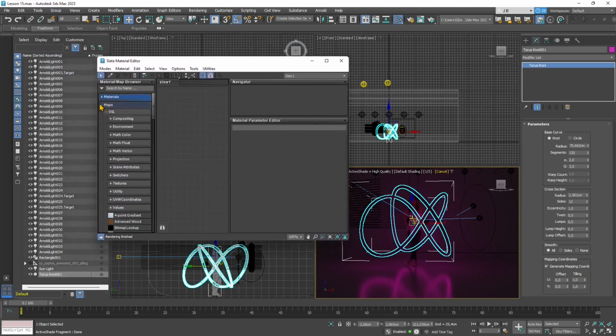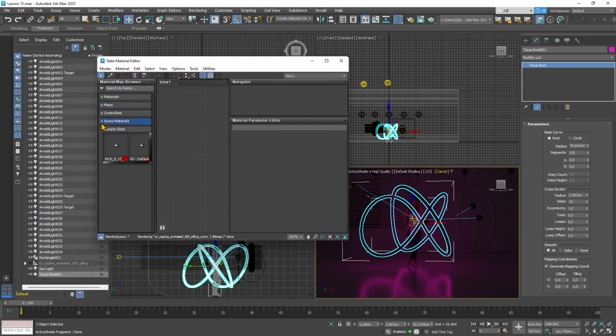So you see here, I opened up this slate material editor. We can have the different scene materials right here. We can get it from here. So whatever we create, we can find it here. Whatever we import as an object with textures, we can find the texture right here and the material right here. So it's a really handy tool to manage the material.